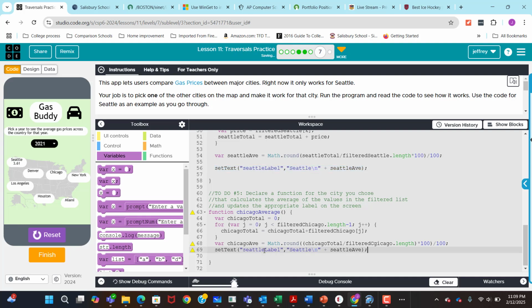Okay, set text, and I just have to change that's the Chicago label, and this is the Chicago average. Just want to make sure that I'm consistent with my naming. Nice job, Jeff. Okay, and what I want to appear there is Chicago. And the slash n again gives us the line return. Okay, and we show blocks.